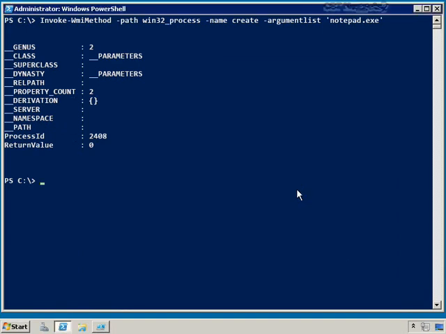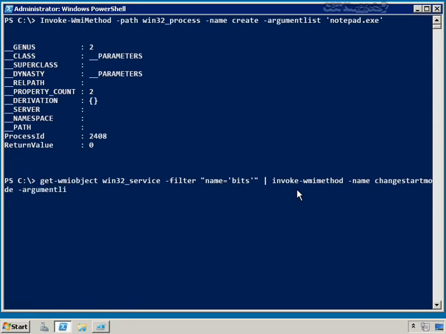The second way is a little bit more complicated. Let's do Get-WmiObject. We're going to get the Win32_Service class. Let's filter that to only get the ones where the name is bits, because that's a pretty harmless service that I don't think I can break. And then we're going to pipe those to Invoke-WmiMethod. So we want to invoke a WMI method on those actual instances, or instance in this case. The method we want to invoke is, say, ChangeStartMode, and the argument list is going to be Disabled. And then hitting enter would change that.